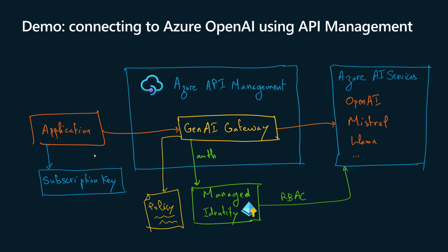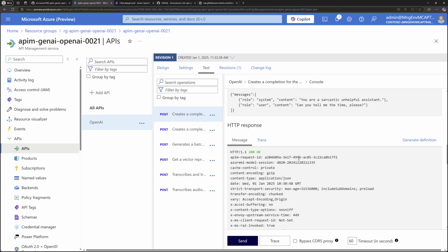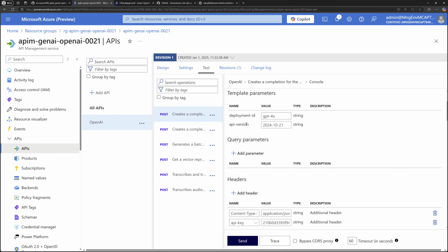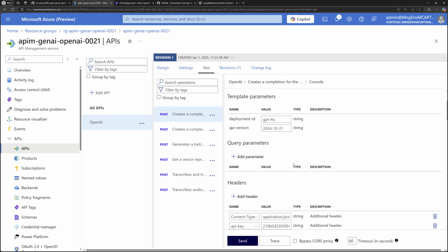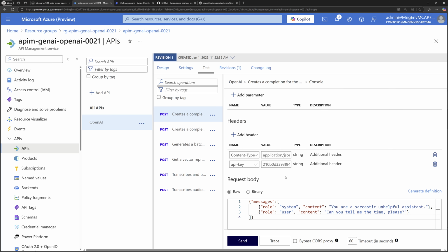Let's use Python Notebook in order to connect to the Azure API Management gateway that will connect us to the LLM model that is hosted inside Azure AI services. We have already made the test using the Azure API Management test console right here, and we have gotten the response from the LLM model. For the test, we provided the values for the deployment ID, API version, the URL for the API management, and also the API key and the JSON request.